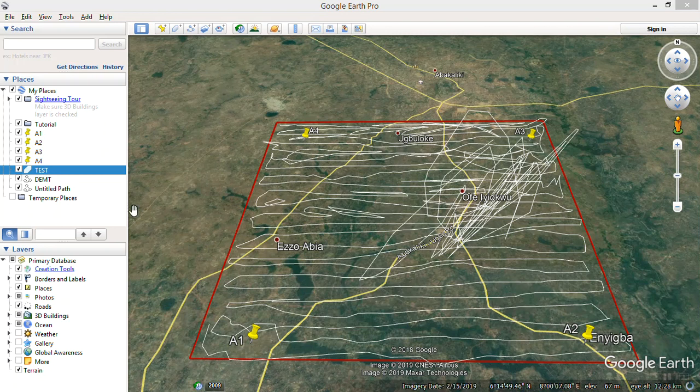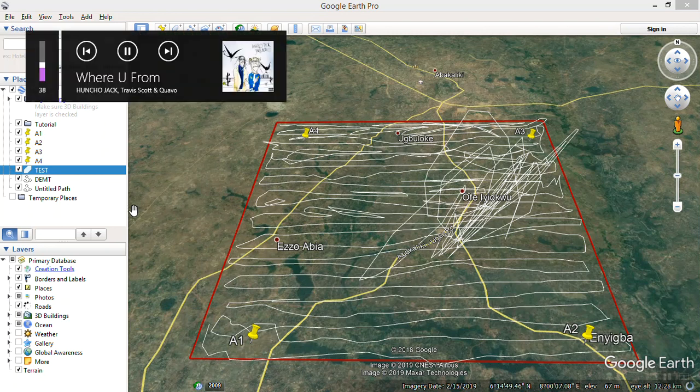But again, we're about to do some map digitization today. Today I'm hoping to show you how to make a drainage map. So we start with Google Earth.